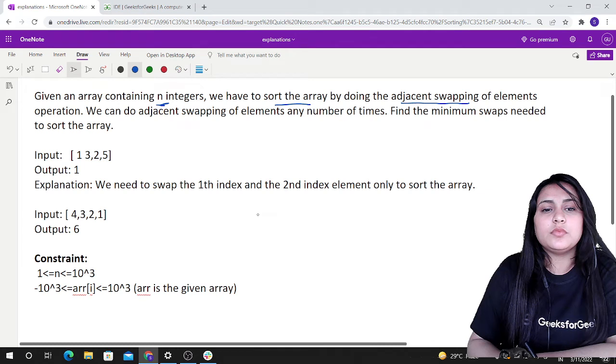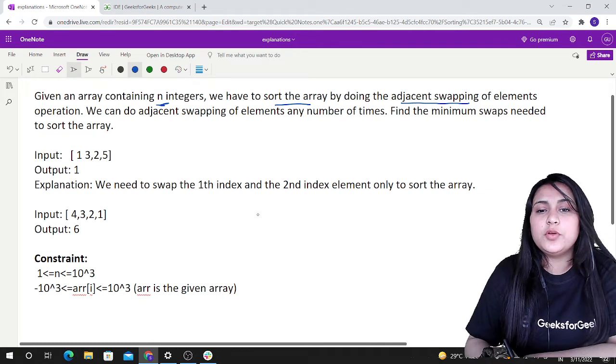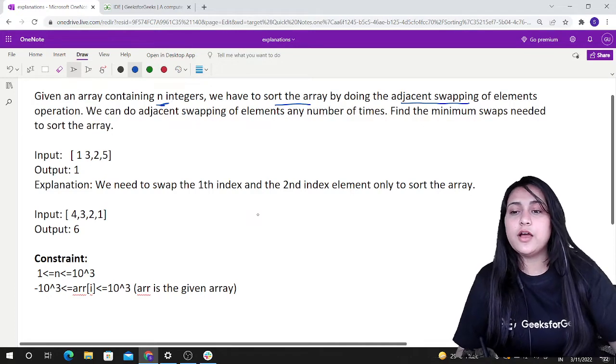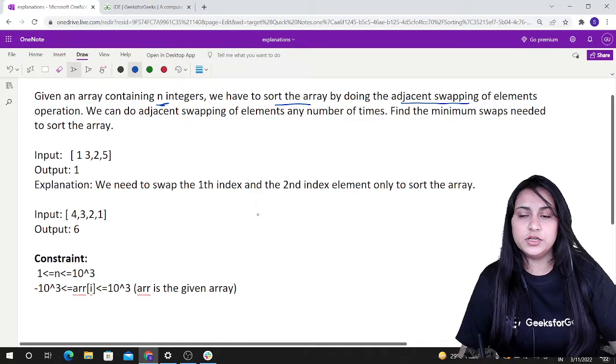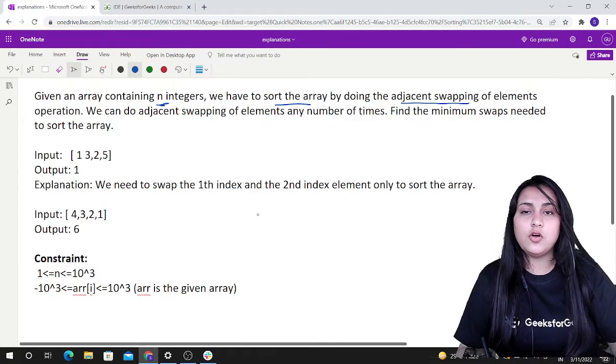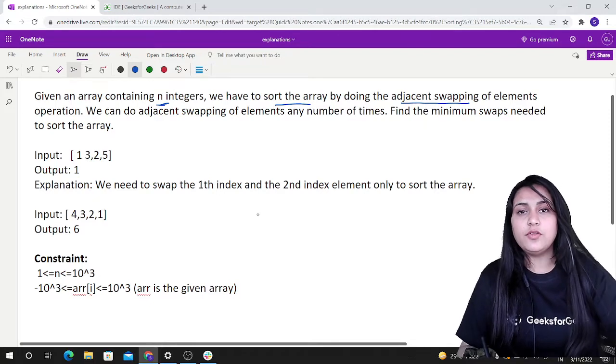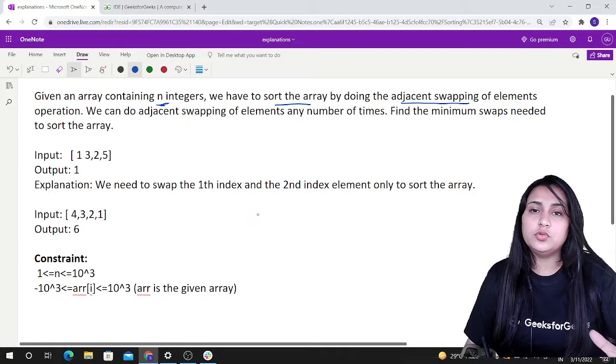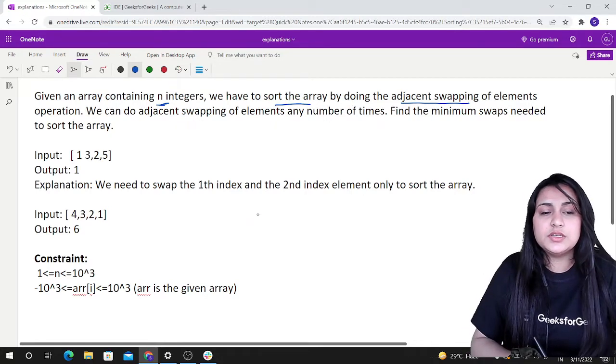Now we can do adjacent swapping of elements any number of times, but what we have to do here is find the minimum swaps needed. We have to find out how many swaps have been done, and we just want to know the minimum swaps that are required to sort that array. So here you can see in this example we have 1 3 2 5, right?